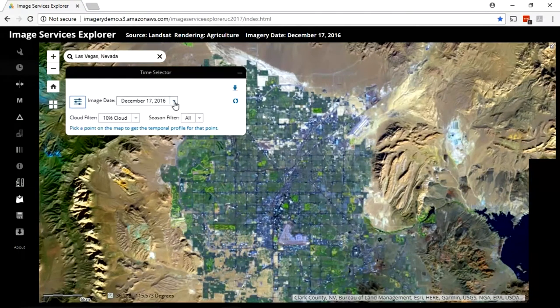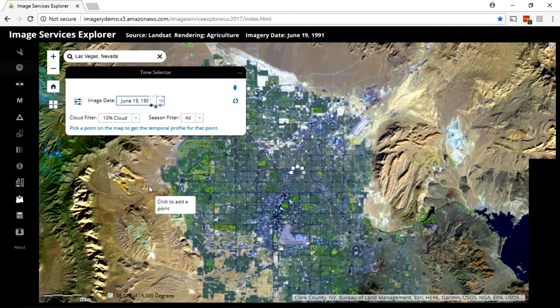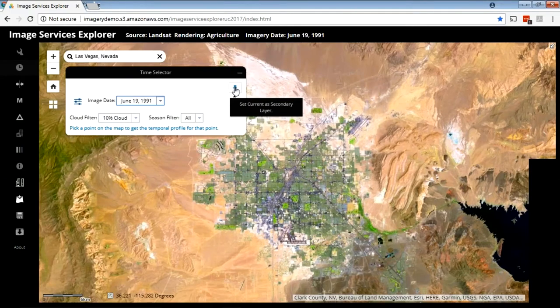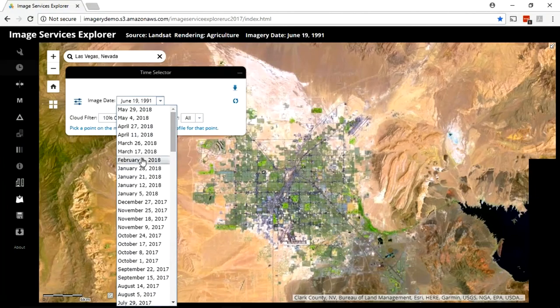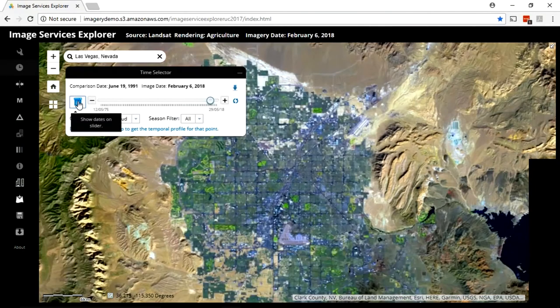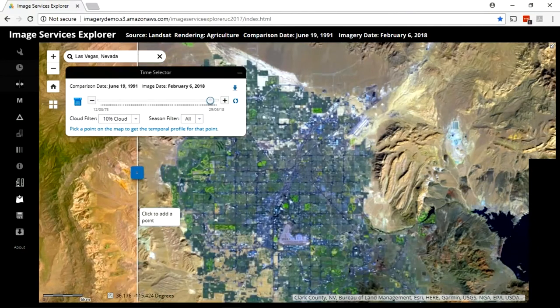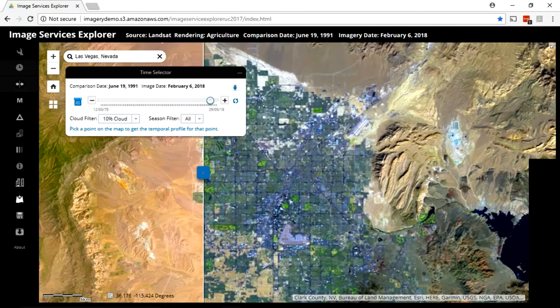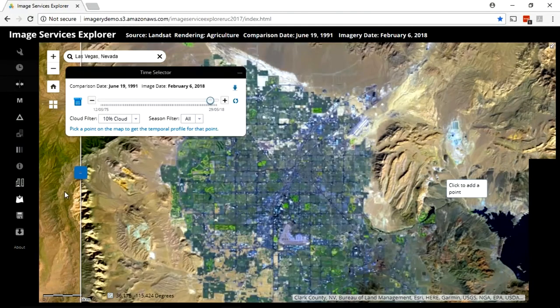I can also come over here to a drop down list of the imagery and select a specific image. So I want to compare this image that was taken in 1991 with another image, so I'm going to select it as a secondary layer here, and then I'm going to choose an image that was more recently taken in February of this year. And then what I can do now, after selecting these two images, is select other widgets such as the swipe tool, and I can compare the two images on top of each other. We can see that there's quite a bit of buildup in the past quarter century in Las Vegas. And we can see over here in Lake Mead that the water levels have gone down quite a bit as well, as more people are consuming that water.